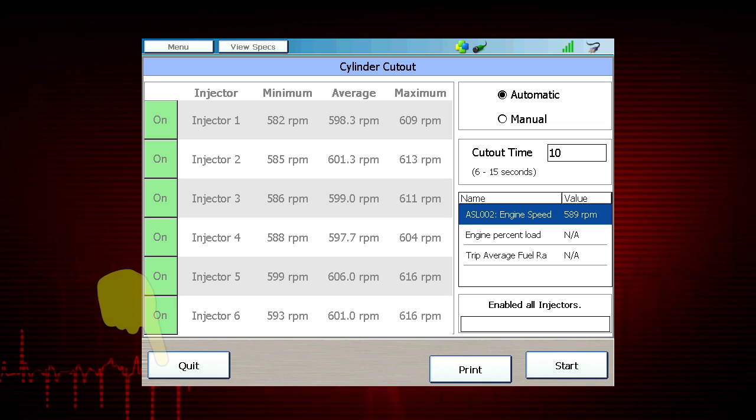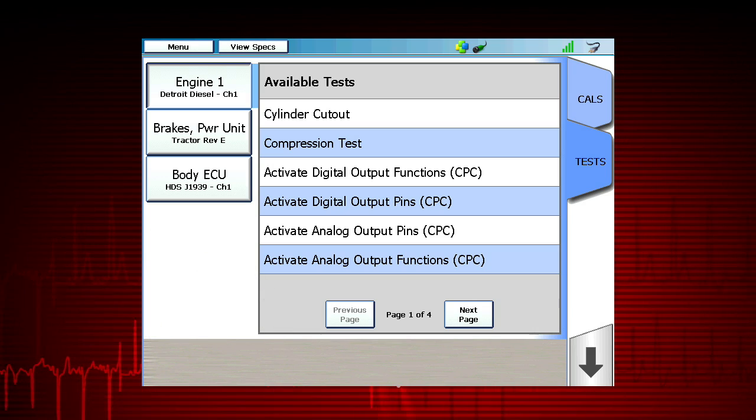Select Quit when the test is complete. The tool will return to the category selection screen.